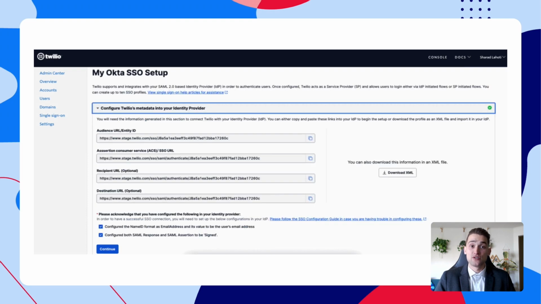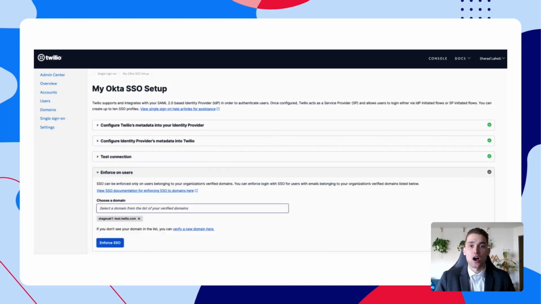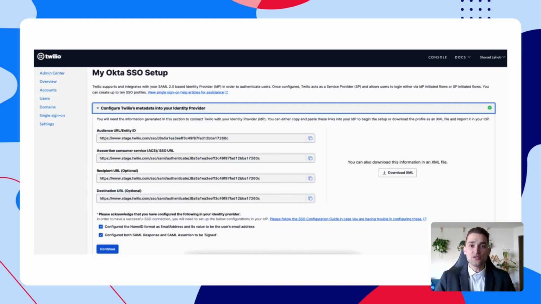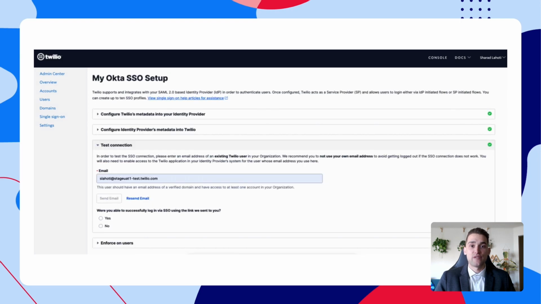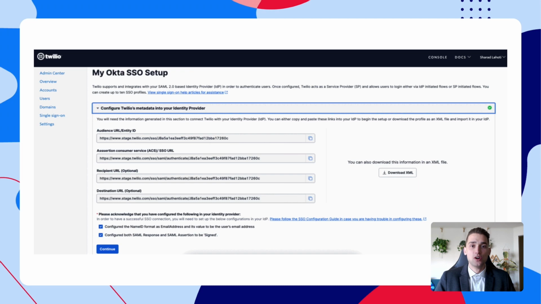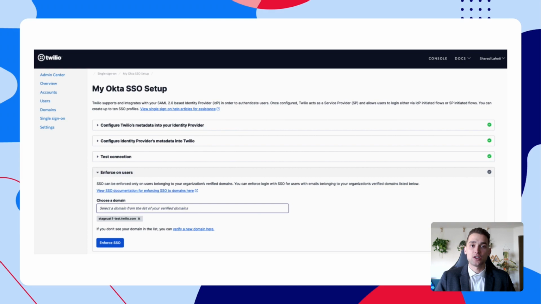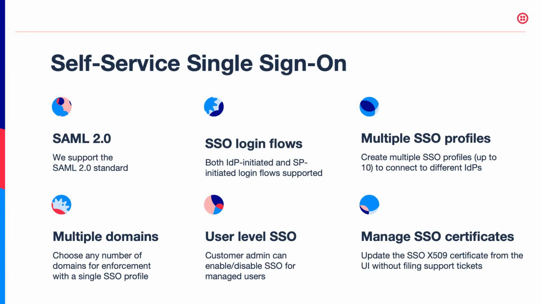Setting up SSO for your users is as easy as going into the admin center and clicking on the single sign-on option in the navigation bar. Then you can use the values on your dashboard to configure your SAML application in your IDP. In order to access SSO, you will need to have purchased an administrative or enterprise edition of Twilio that includes the SSO feature. Our SSO offering supports SAML 2.0, SSO login flows, multiple SSO profiles, multiple domains, user-level SSO, and management of SSO certificates.